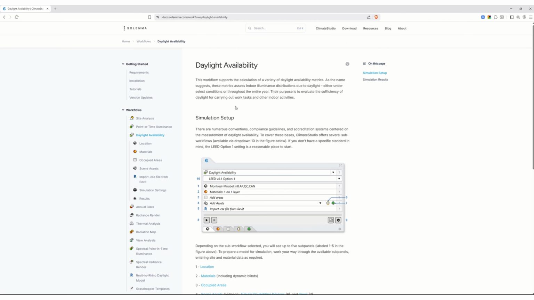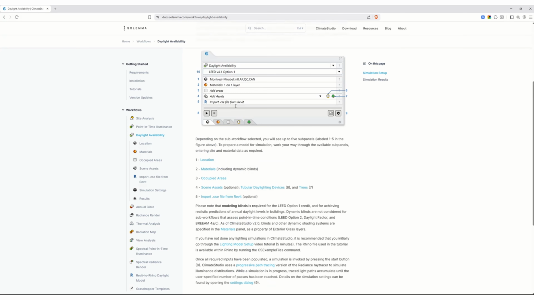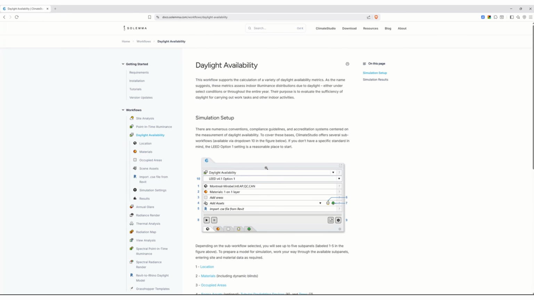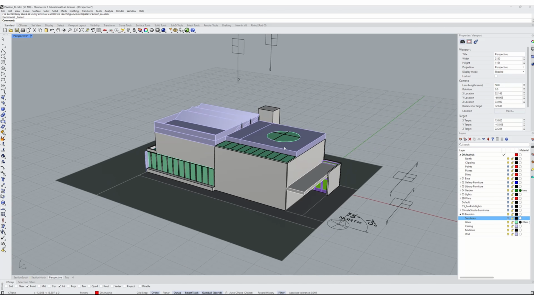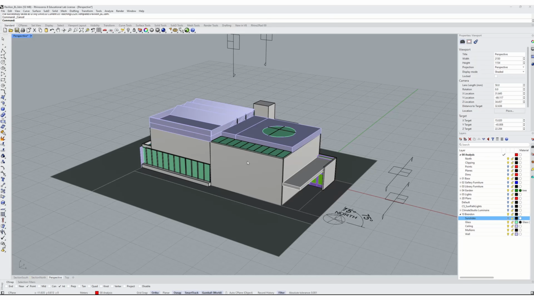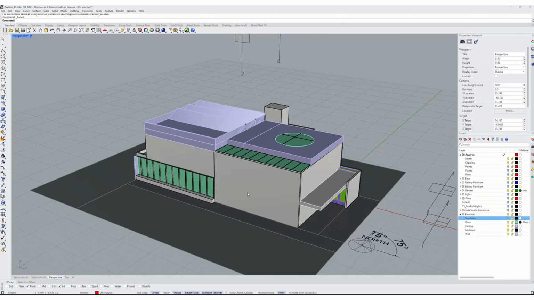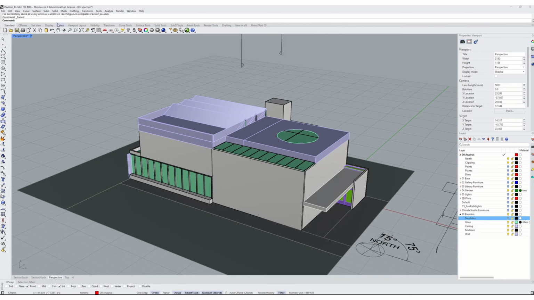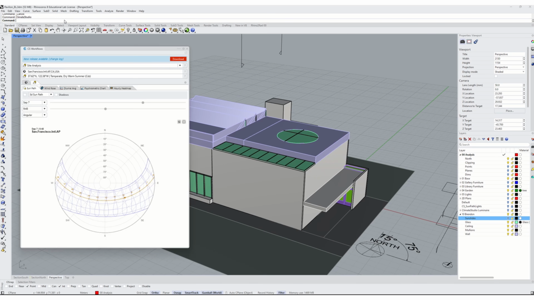So this is going to follow this documentation on the Solema website, but is also going to supplement with some tips and tricks and help you understand how to get started. So I've got this model already made, but I haven't started to set this up for daylight availability. So let's do that together here.